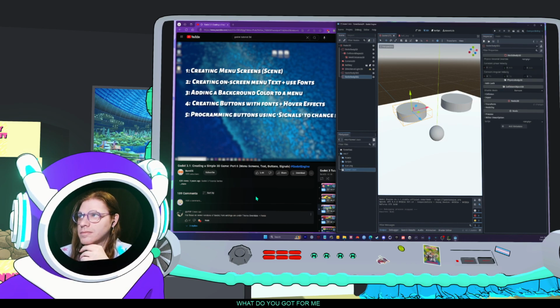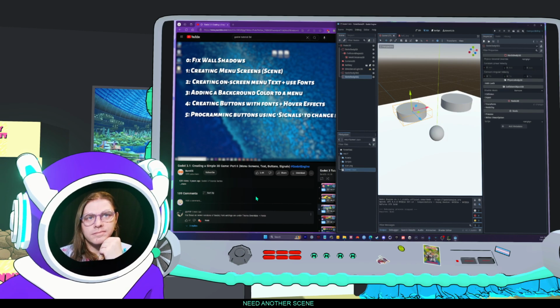And last but not least, we're going to program the buttons using something called signals, which allow us to click the button and have a certain piece of code execute, and that way we can switch scenes in our game when we press a button to play again or to go back to the menu. First off, we're actually going to fix a small error that we have in our project to do with shadows and walls. So that's number 0. That's the first thing that we're going to fix in this video.